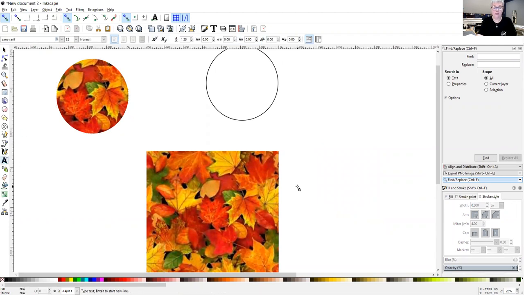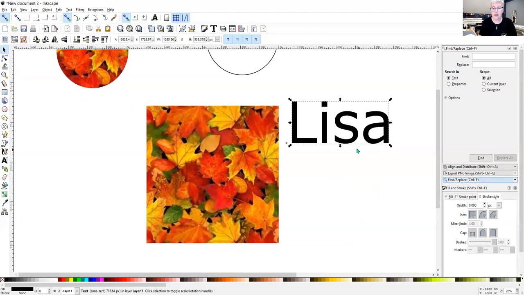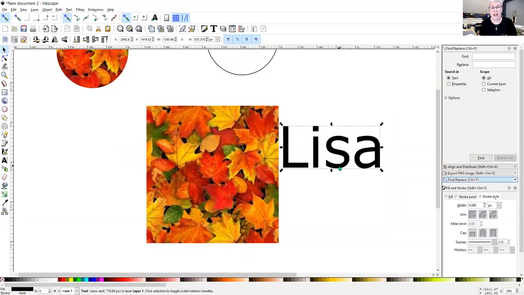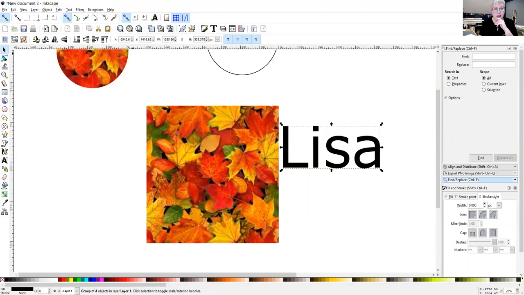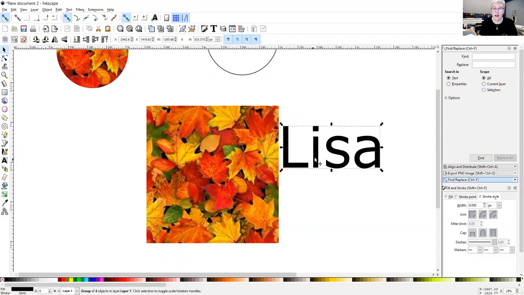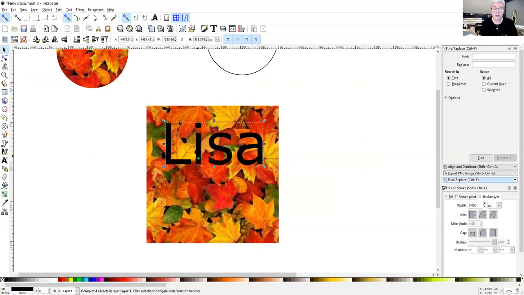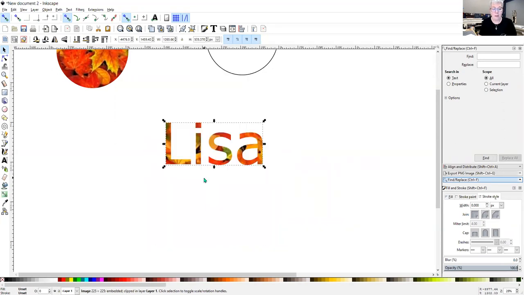So let's just say, there's my name. There's the text. Let's say I'm designing a quilt label and I want it to say from Lisa, but I don't want it just to be black letters. I want it to be leafy green and orange and yellow, right? So there's my text. I'll go up to text or path, object to path. Now it's got little nodes around it. I'll bring this right over top of my leaf fabric. Select both items, set the clip, and there's my name.